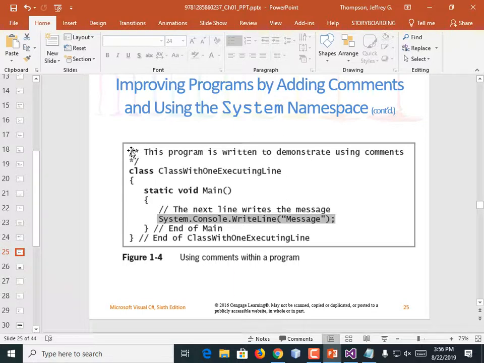So this program is written to demonstrate using comments, multi-line comment. The next line writes the message. That's a single line comment. Notice they're doing the same thing I did. End of main and end of class with one executing line. It's not in a namespace, but then I would have tacked on one more comment to indicate the end of the namespace.